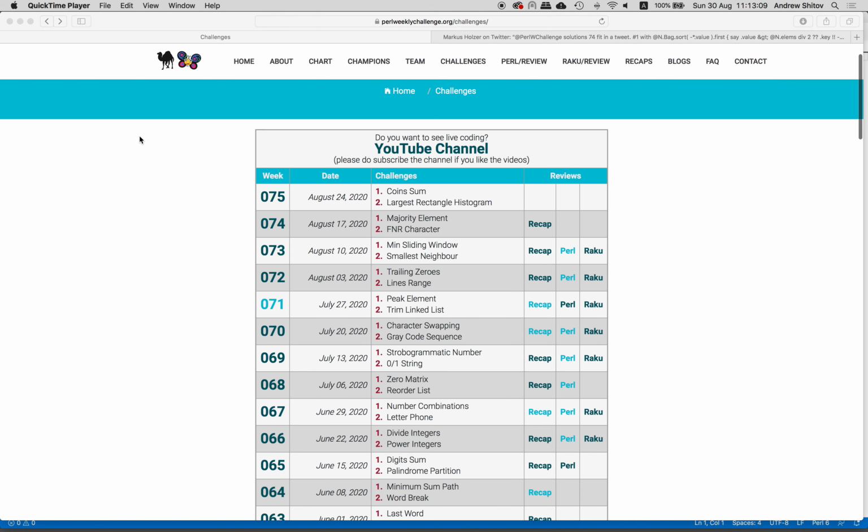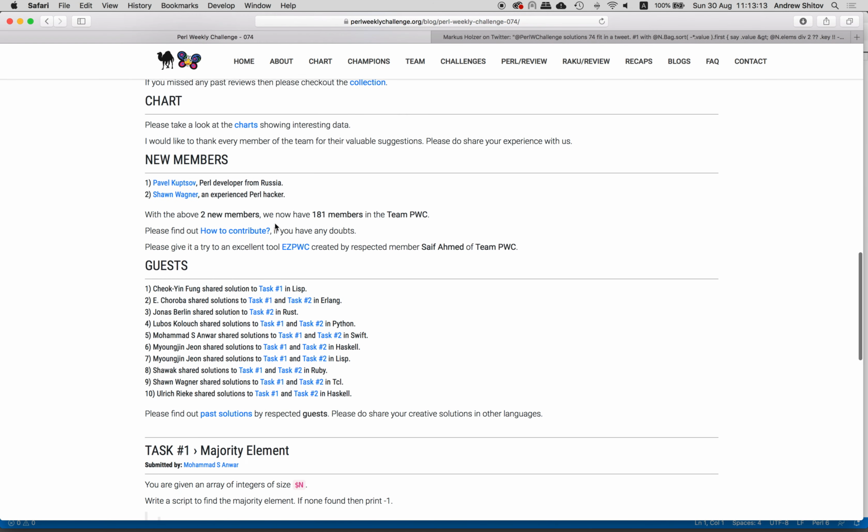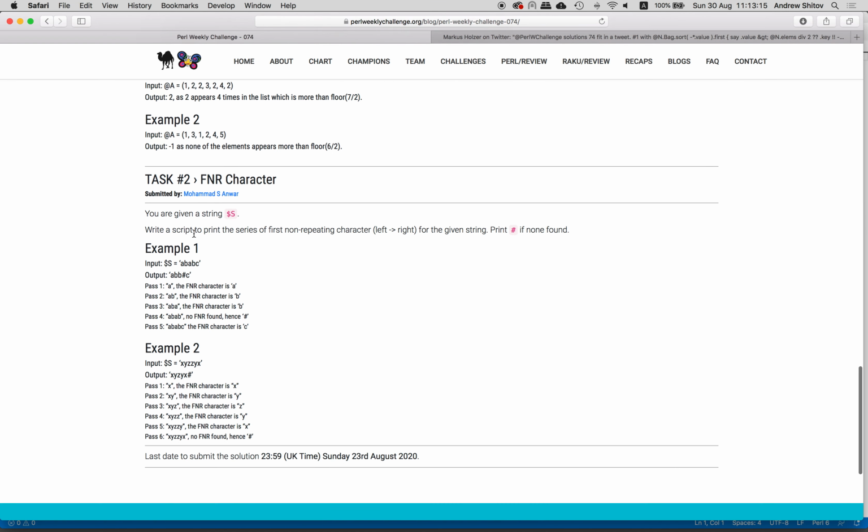Great, so here we are with the second task of week 74. The task is FNR characters. You are given a string $s, write a script to print the series of first non-repeating FNR character from left to right for the given string. Print hash if none found.